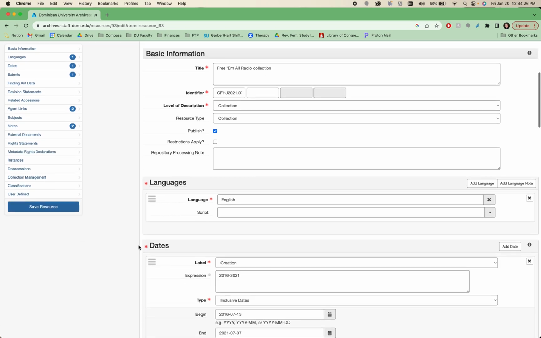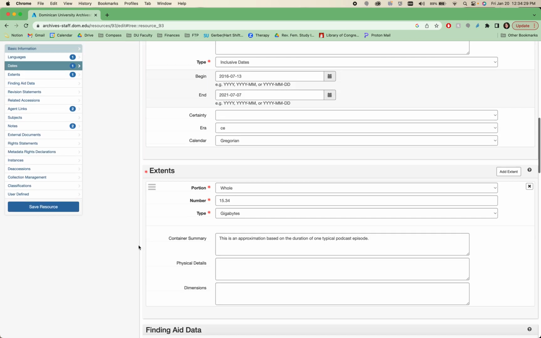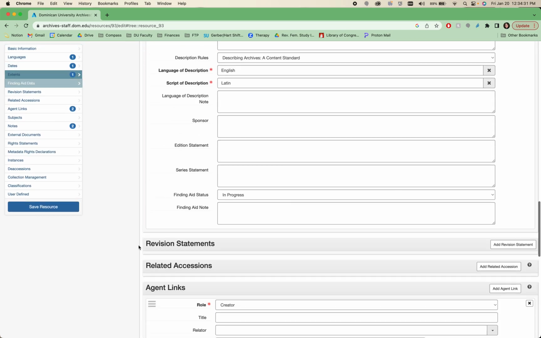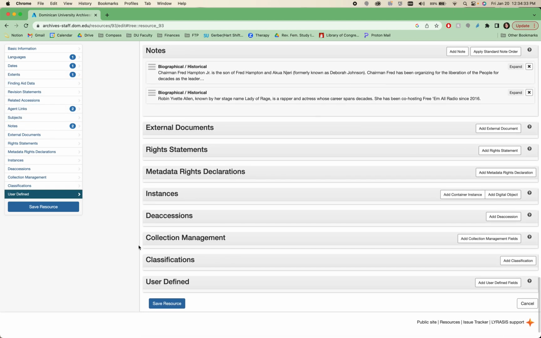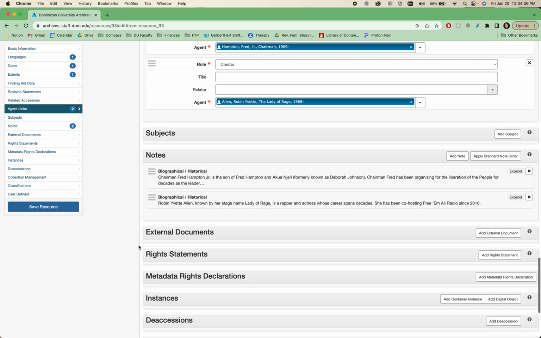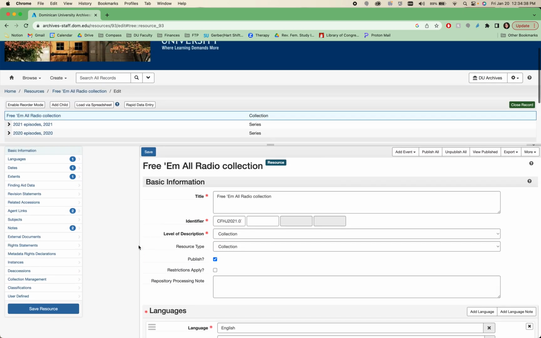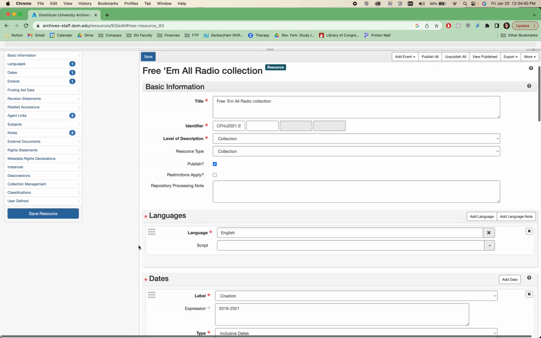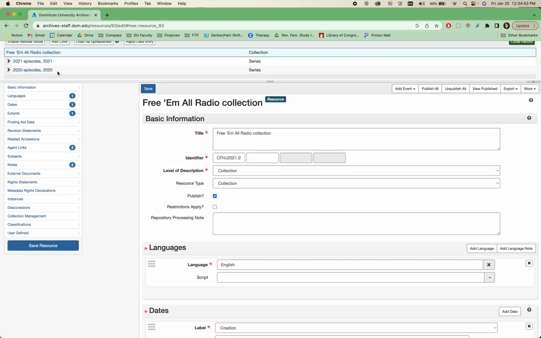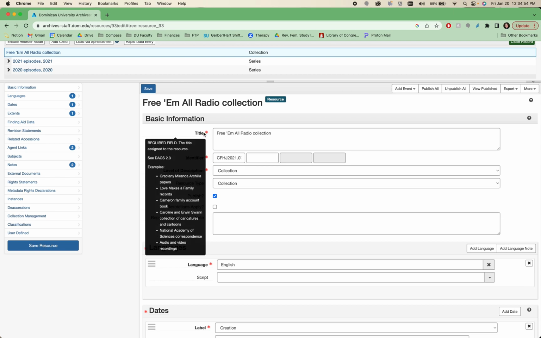I like it. I think it's quite plug and play in terms of different fields and what is relevant and what information you have. So this is at the collection level. We'll get into the series level below here with the years and their episodes. But for basic information, what is required is marked with a red asterisk. And also, if you hover over the field, this is really nice.